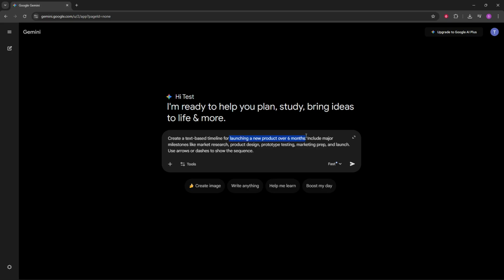Next, ask Gemini to create a timeline in text format with the right level of detail. Specify the topic or project so it knows the context. Include a start and end date or a clear time period to anchor the sequence. Ask for key milestones or events you want included, such as planning, design, development, testing, and launch. Tell it how to show progression using arrows, dashes, or indentation. You might say, use arrows like Jan, Feb, Mar to illustrate flow, or use dashes for a simple list. Also request concise one-line descriptions for each milestone so the timeline stays scannable.